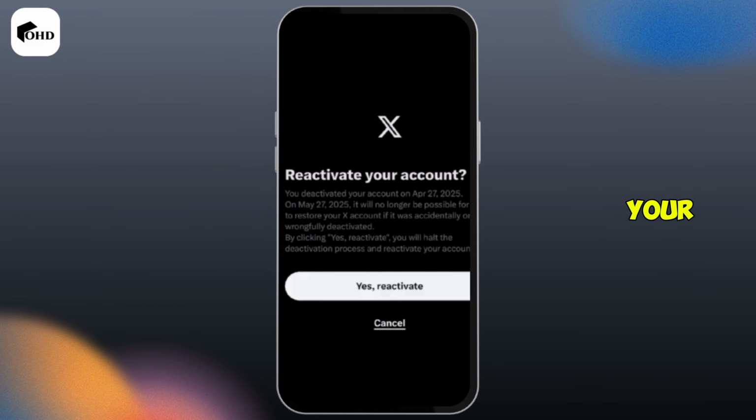And once you're logged into your account, if your account was really suspended or locked, it will show you a page like this. Here it says, yes, reactivate. Go ahead, click onto that button, and then you're good to go.